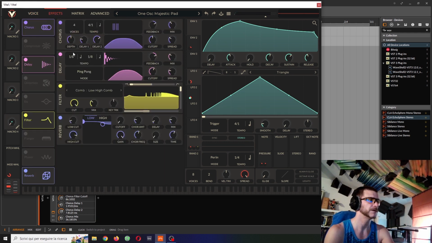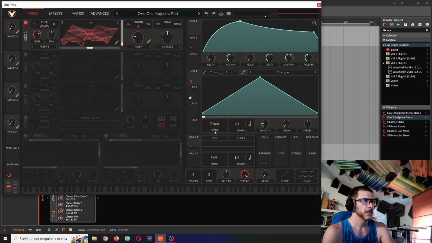Of course, there's some chorus, some delay, some reverb, and there is also this comb filter used basically as a flanger. So, well, this was it.